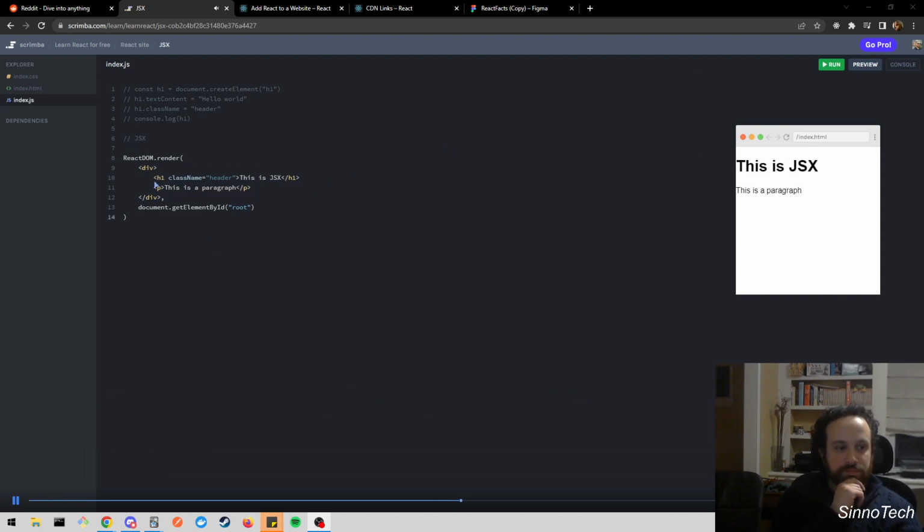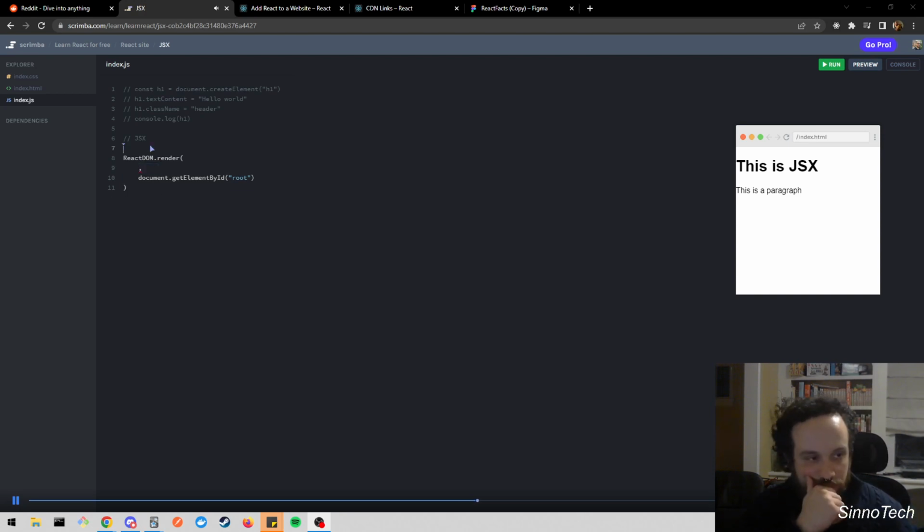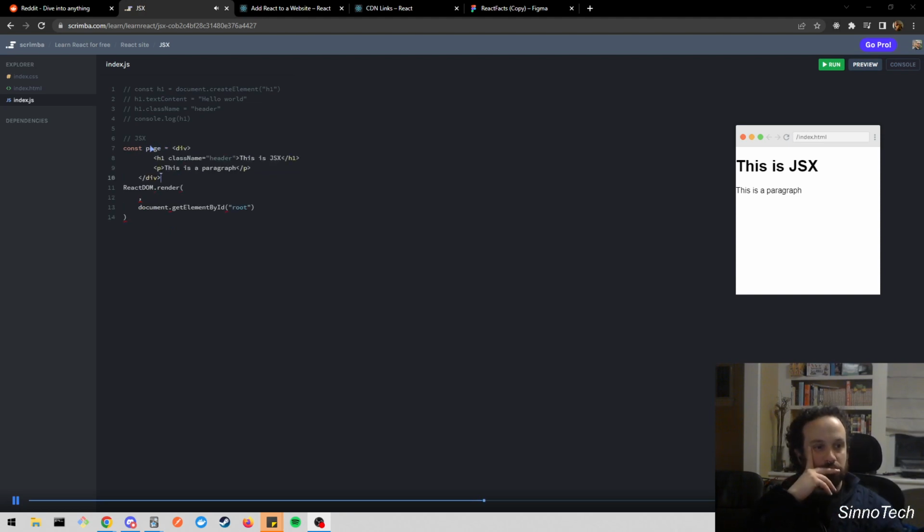Now, remember how I was able to save my h1 as a variable? Well, I can actually save a whole collection of JSX, for example, this div with the h1 and the paragraph, as a variable. So let's say const page equals, and then I can paste in my elements here. Now, to me, this looks a little bit crazy. So normally what I like to do is move my JSX onto their own lines as if this were HTML. But in that case, I need to go ahead and wrap everything in parentheses.